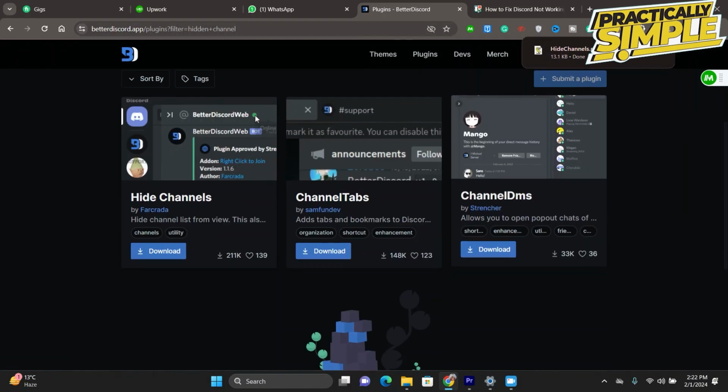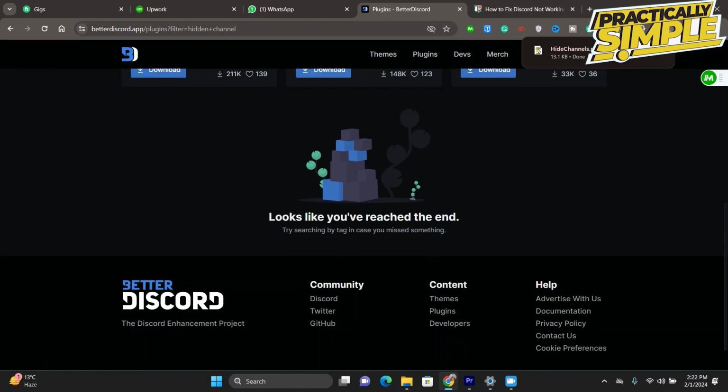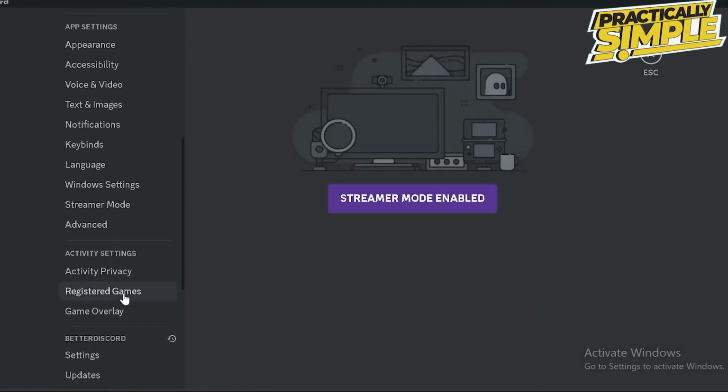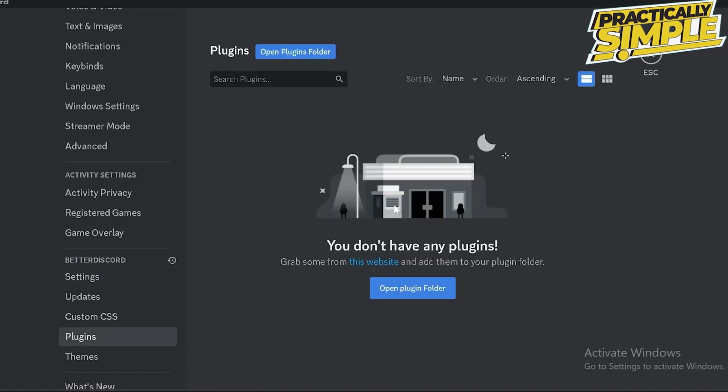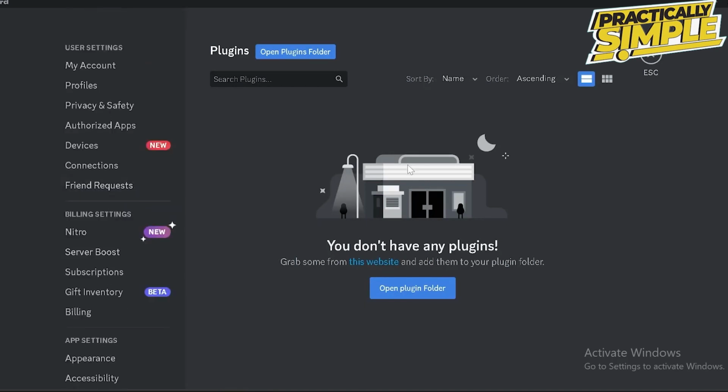After doing that, just go to your Discord app and click on user settings. Then scroll down and look for the plugins option over here under BetterDiscord, and this is where you will be able to enable and install the hidden channel plugin, which would allow you to show hidden channels in Discord.